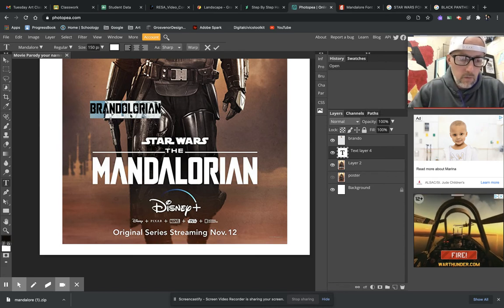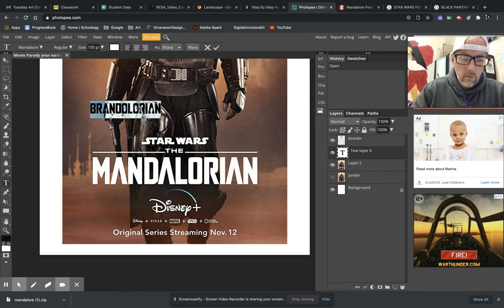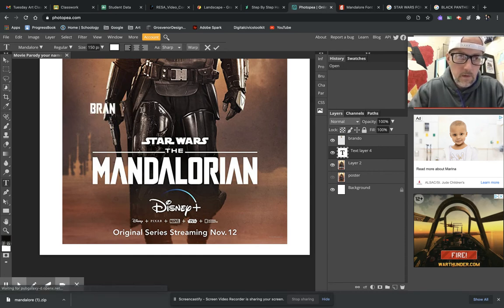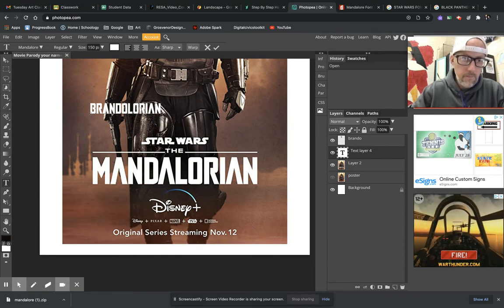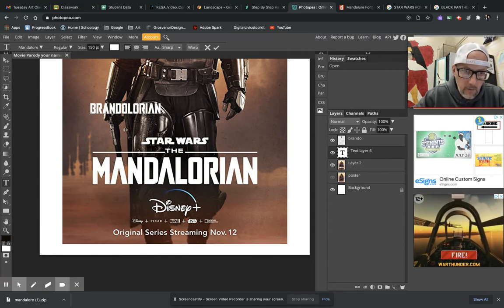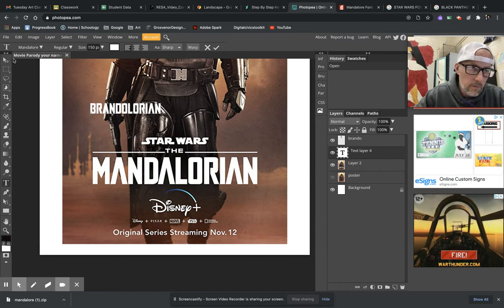Now I need to retype this, because the caps lock is going to give me those A's. So we're going to retype this without the caps lock. Mandalorian. All right, so there we go. I've got my font launched. I've got super happiness going on.